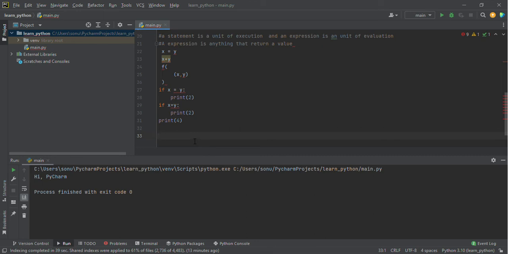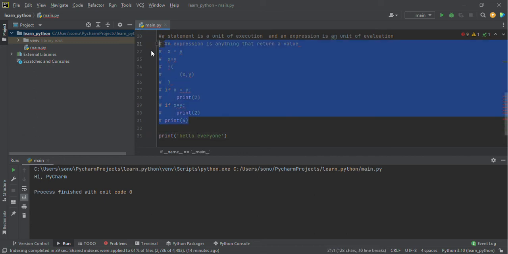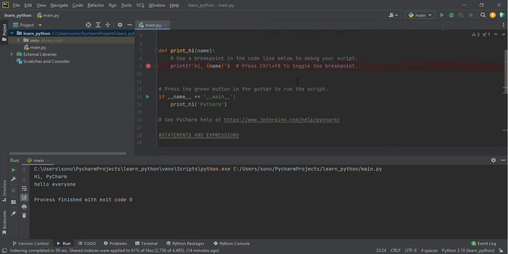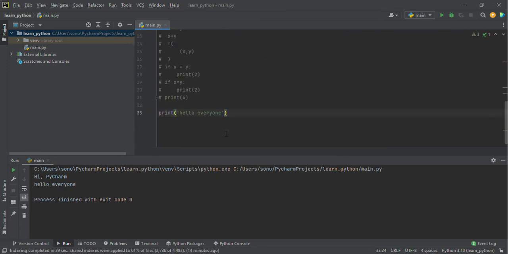Then we will check something about print. We can use print hello everyone. We can print like this. We will run this, and we get hello everyone. This is purely a string.